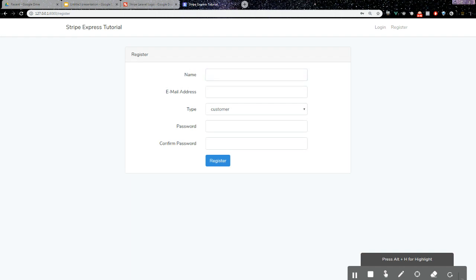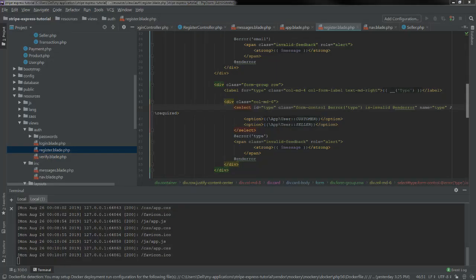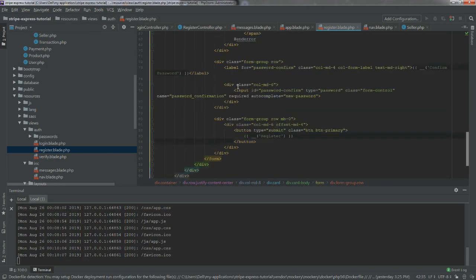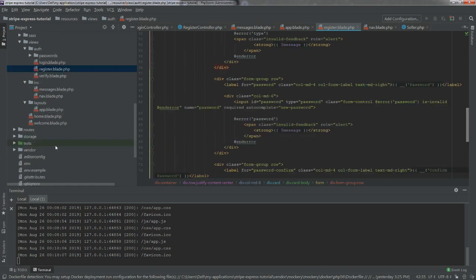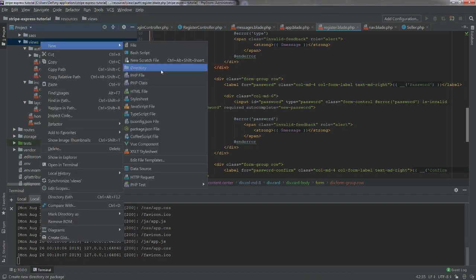No, we don't want to register our user yet. Let's go back to our code. Sorry about this. This is a bit tedious. Like I said, the actual views aren't our focus. It just allows us to demonstrate the Stripe application, or the Stripe Express application.